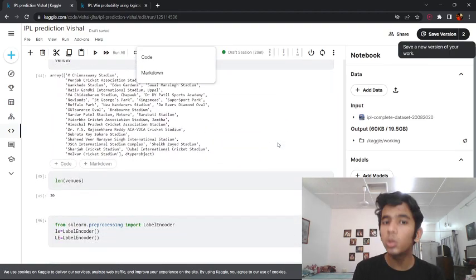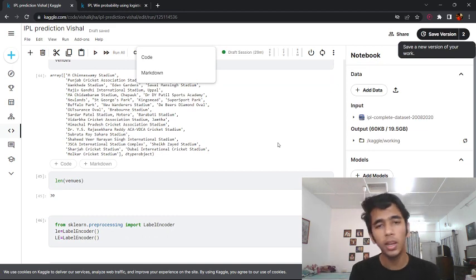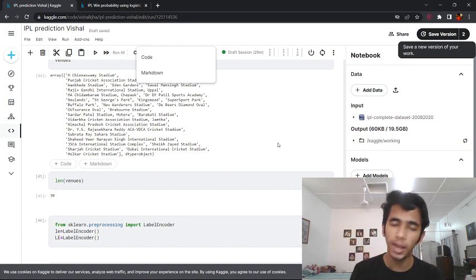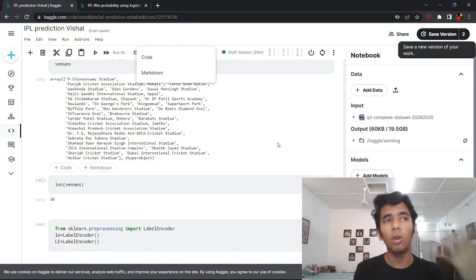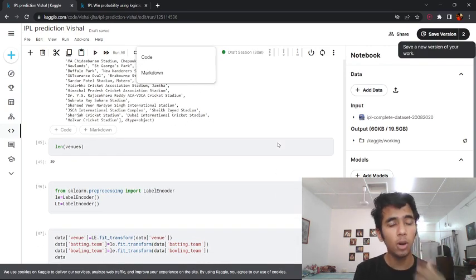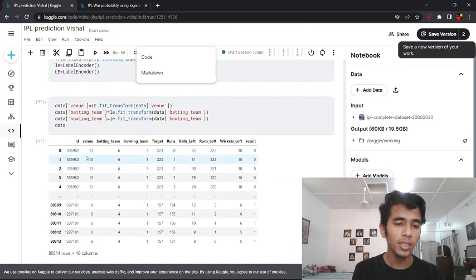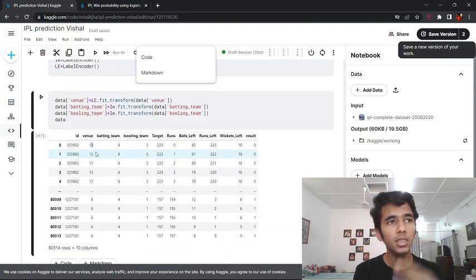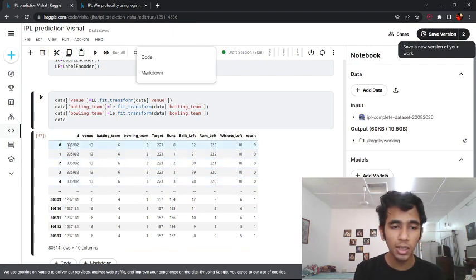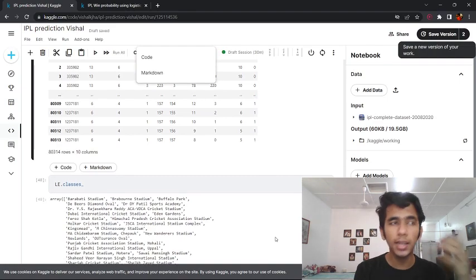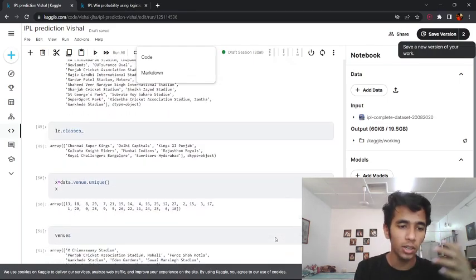And then the next thing was one-hot encoding. This term means converting the strings into numbers so that we can put them into our algorithm, because our algorithm cannot understand what Wankhede Stadium is. We specify some number or code for Wankhede Stadium. For example, venue 13. So we have changed the string to a number, and everything is in numbers now. You can see in this data frame everything is in numbers, and that's what we require so that we can give it to the algorithms.